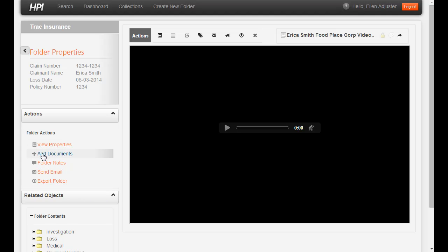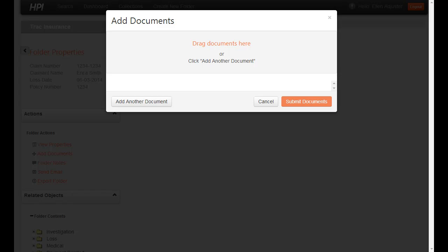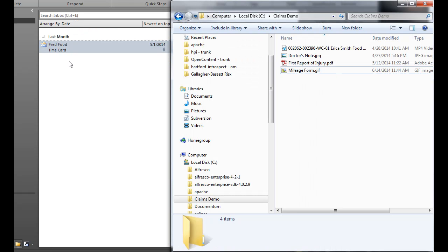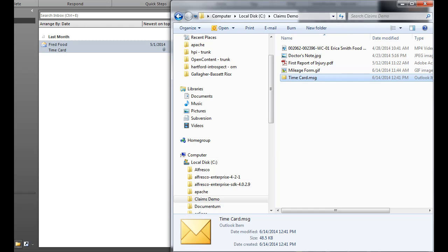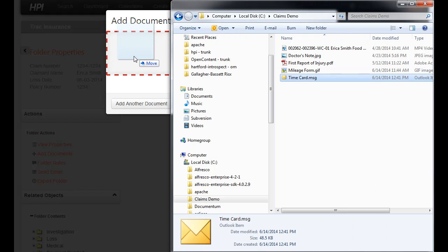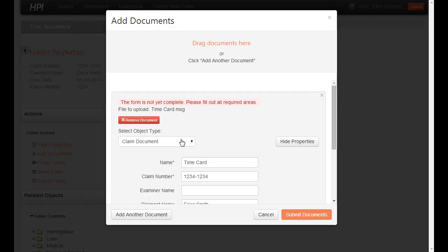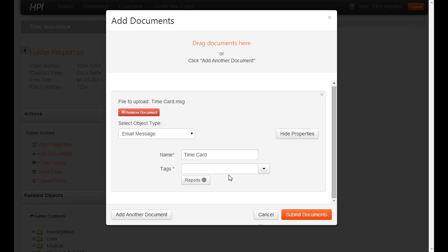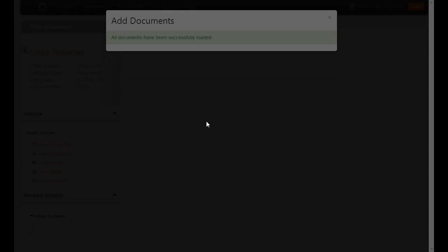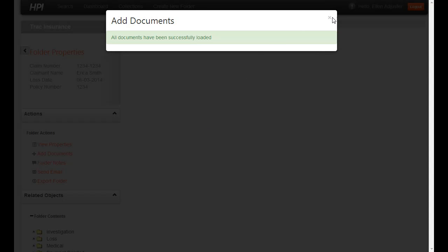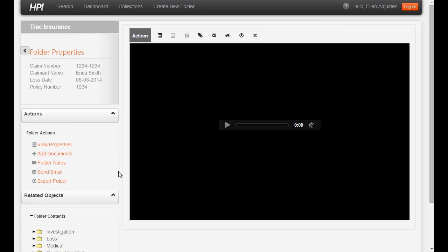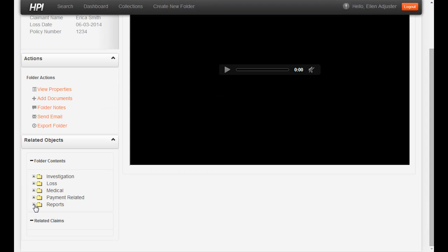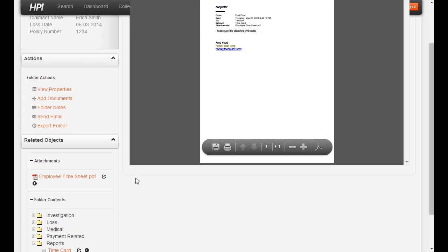After that, Ellen received an email with a time card, so she wants to upload that into HPI. She'll open up her Outlook and drag and drop the email into her file system and then into the Add Documents screen. There, we just select the object type as email message and tag it correctly, and then click Submit Documents. Here in the background, HPI is rendering that email to PDF and then pulling off all attachments. You'll see here that we have our new folder called Reports, and underneath we have our time card.